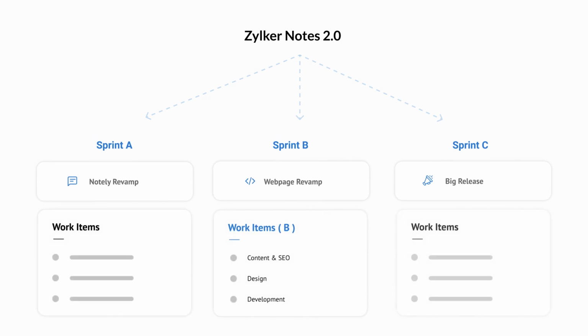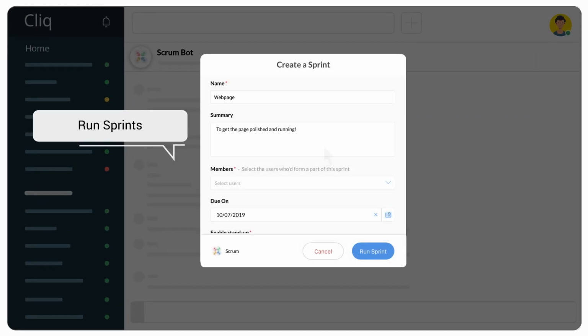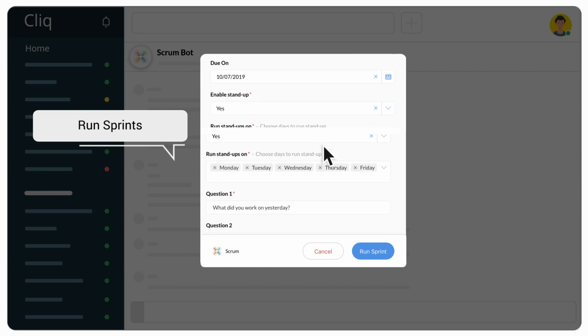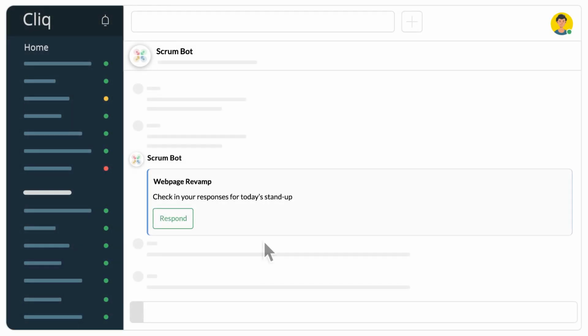Map out your project into time-bound individual goals called sprints. Then create a sprint in Scrum Bot, assign work items to members, and set standard questions. On the appointed days, the Scrum Bot reminds users of the standard meeting.